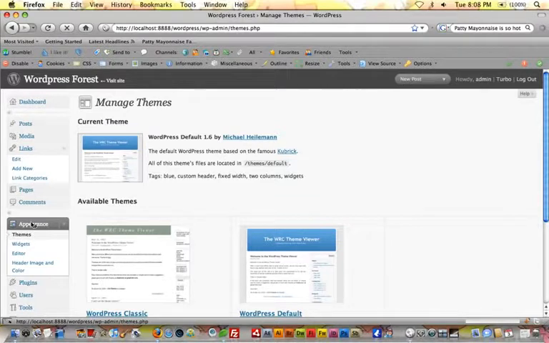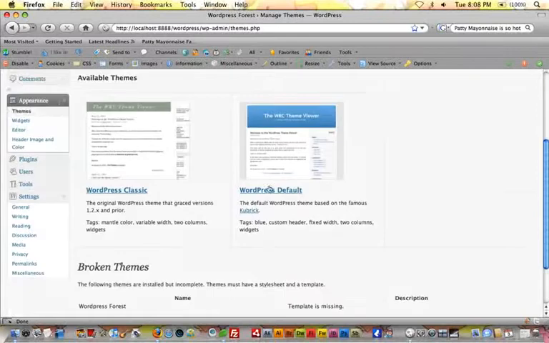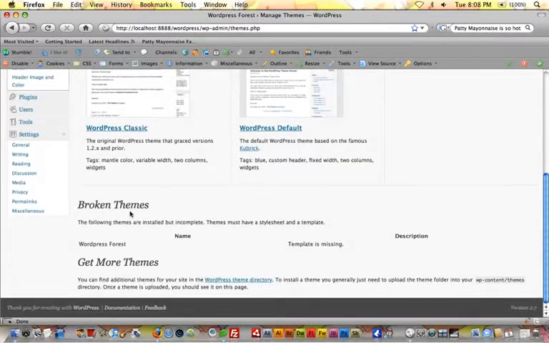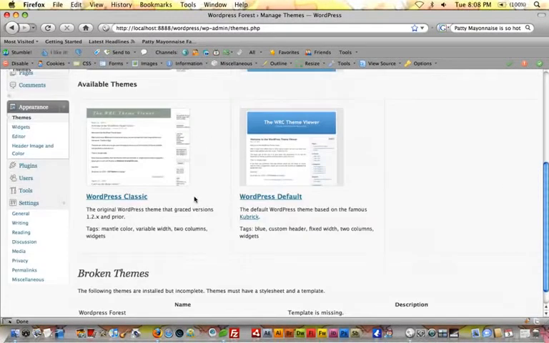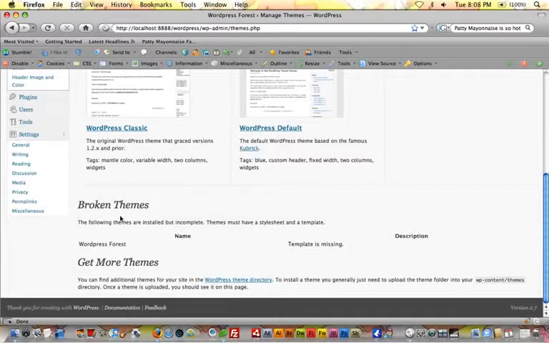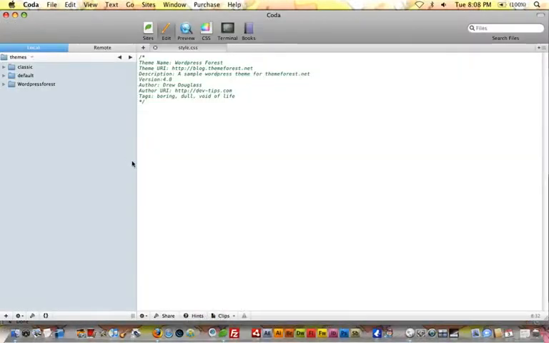We'll click Appearance, Themes. Okay, now we don't see our theme yet, and if we scroll down you see broken themes. The following themes are installed but incomplete. Theme must have a style sheet and a template. Well, we're missing a template. In other words, we're missing at least one file, in this case our index.php file. So before we can activate our new theme, we need to make an index file.